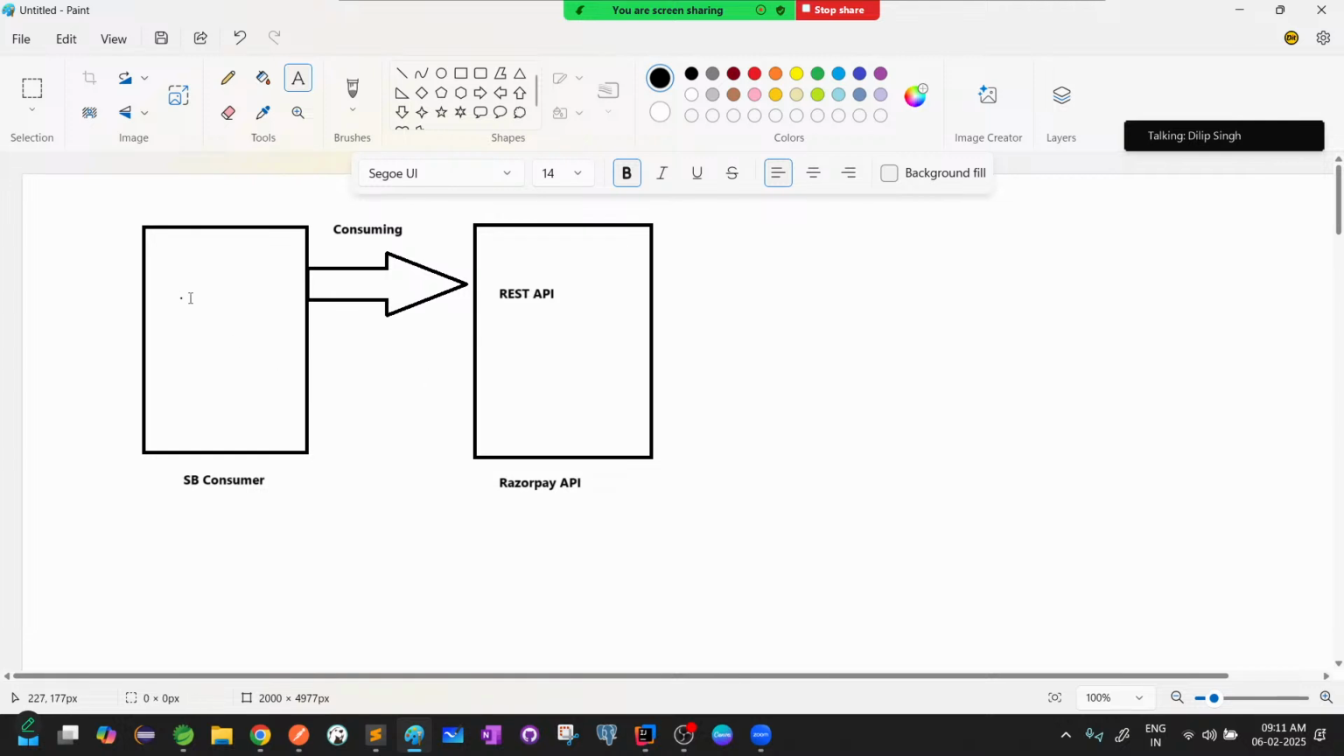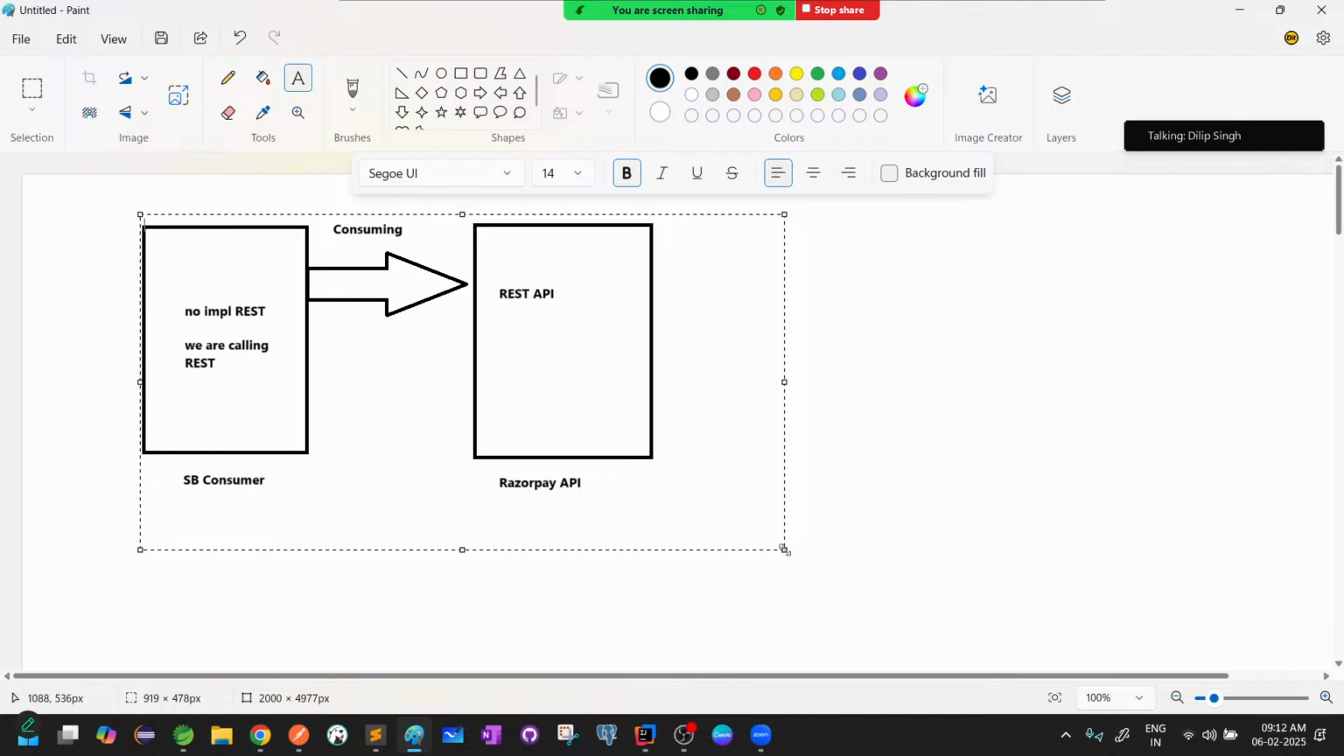In this case, we are not implementing any REST service. In this specific scenario, we are calling someone else's REST services. We are not implementing, but we are calling someone else's REST APIs. So how to do that? We will see that at a later point of time.